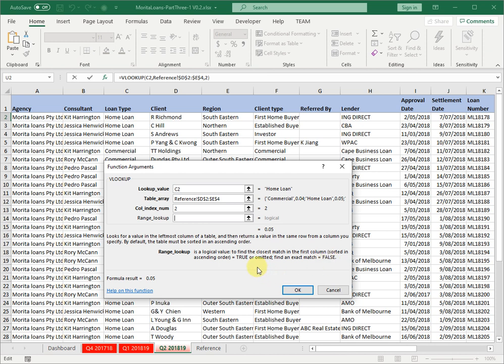So for what we want, because we want to actually match or say, is that value in the first column the same as this value, which is home loan? So we don't want to match on home loans or some other like car type or something like that. We want home loan to be matched. It has to be an exact match.